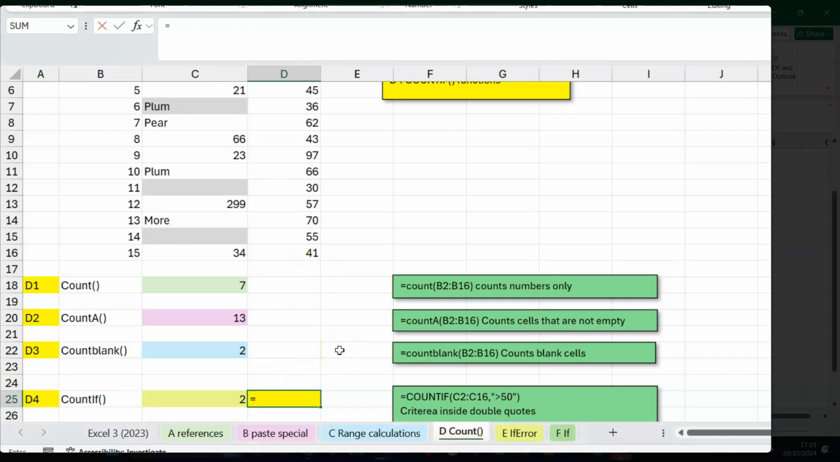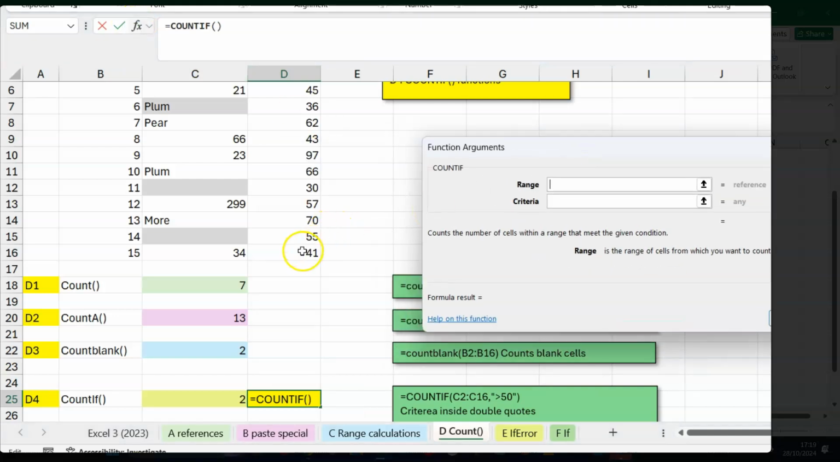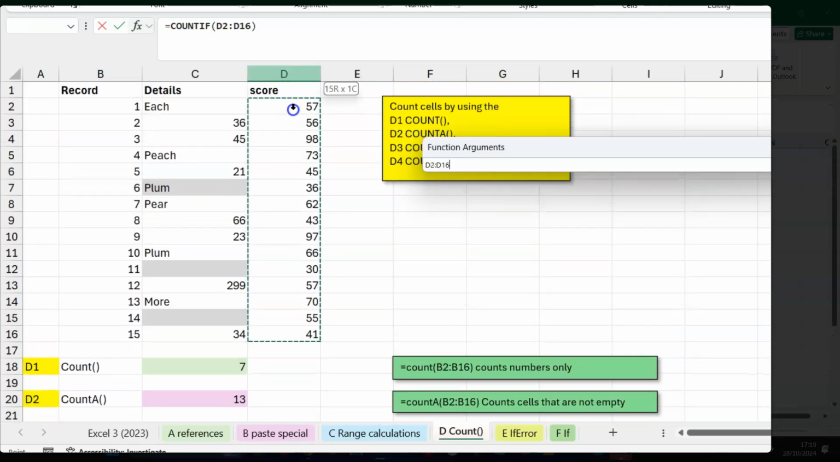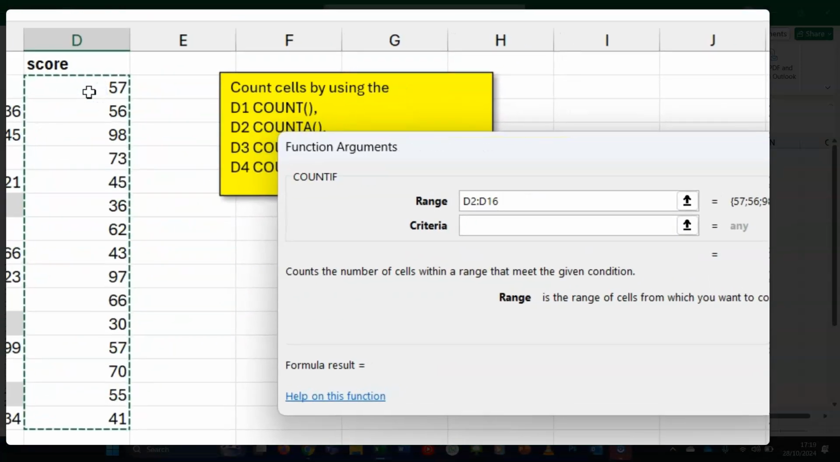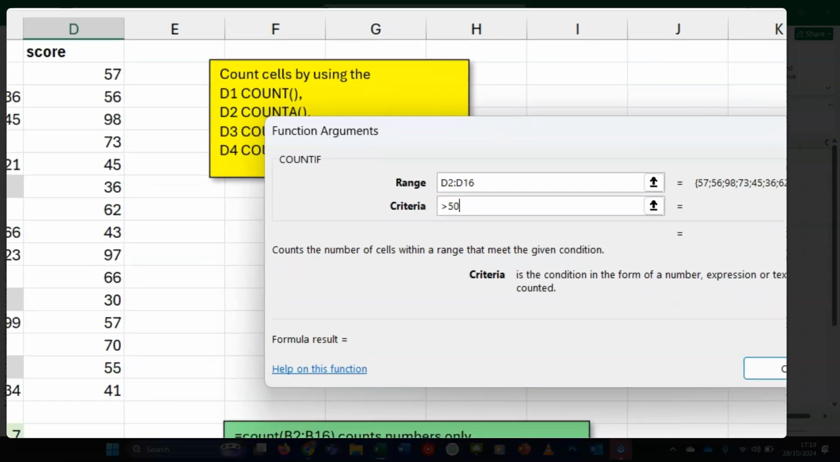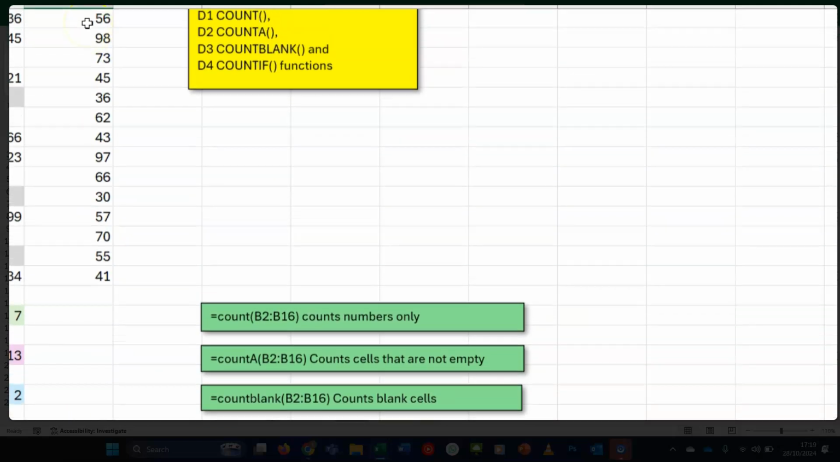I'm going to go equals count if. I'm going to press the tab key on the keyboard and click the FX box. Again, the range, I'm going to look at some different cells now. I'm going to look at these numeric cells. So I'm highlighting just those numeric cells. And my criteria this time is going to be a bit more complicated. I'm going to say count up if it's greater than 50. So I've put a greater than sign and a 50. Say OK. And it's found 10 of these cells are greater than 50.